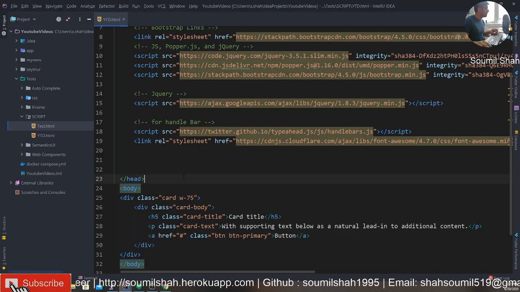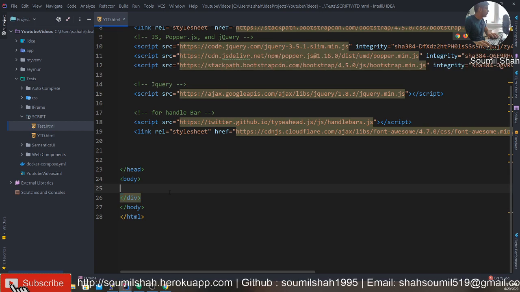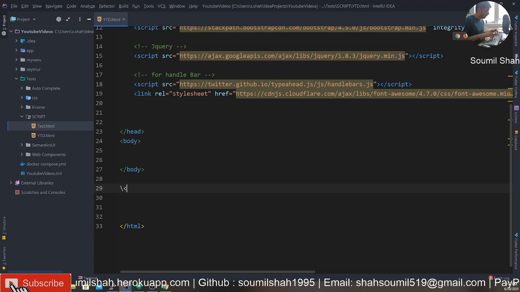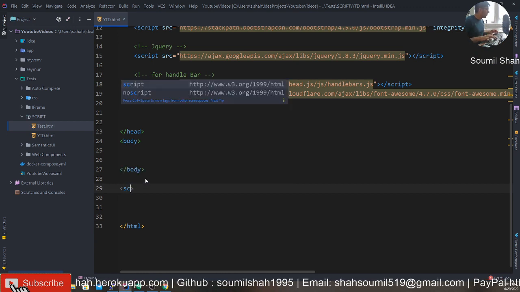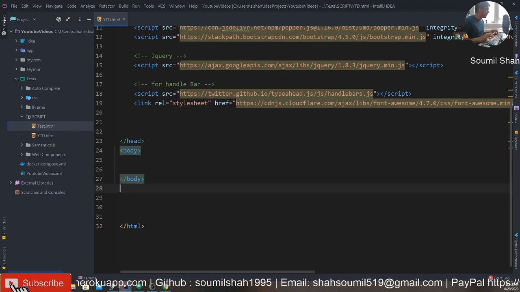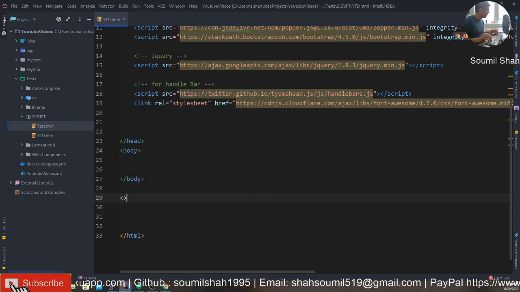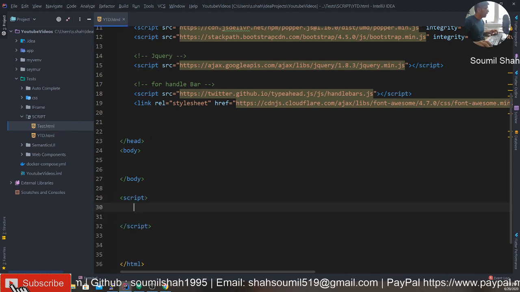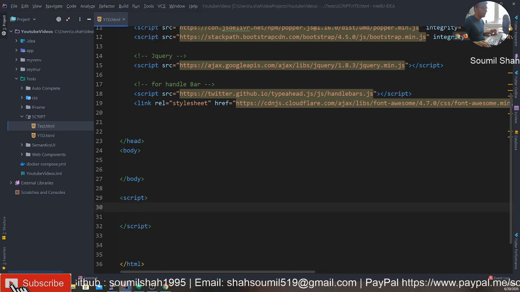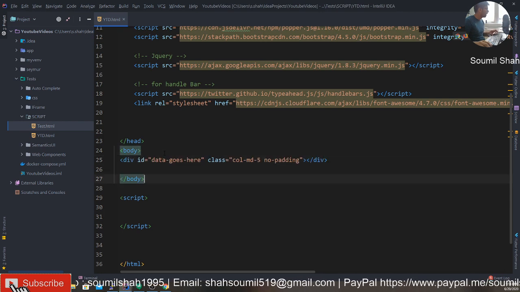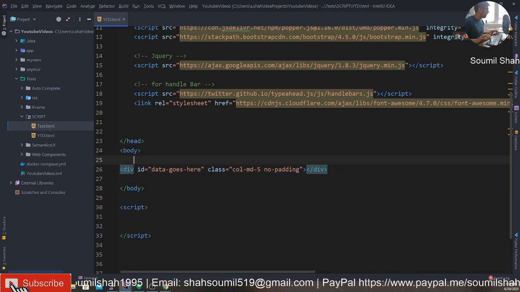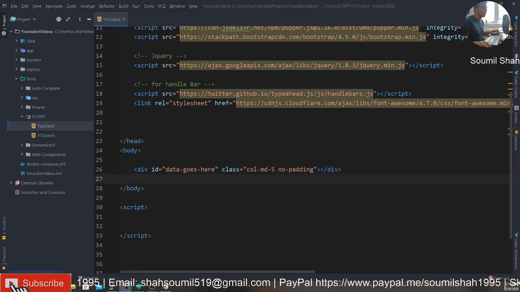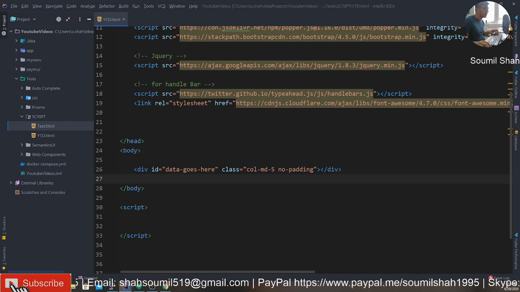Now I need to define some kind of template engine. I'm going to use Handlebars; it makes things much easier. So I'm going to define a script tag right here. Okay, the script tag is defined. Then I'm going to define a div tag here. This is where the data goes in. I have a nice bootcamp on handlebar.js, so kindly watch that first.